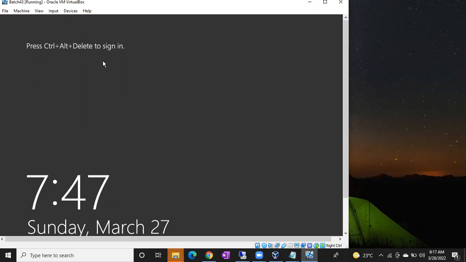Instead of that, you can see two control buttons on your laptop keyboard, right? One will be on your left side, one will be on your right side, beside the arrow keys. That is your right control key. Only press right control and delete, guys. Only two keys, not three keys.